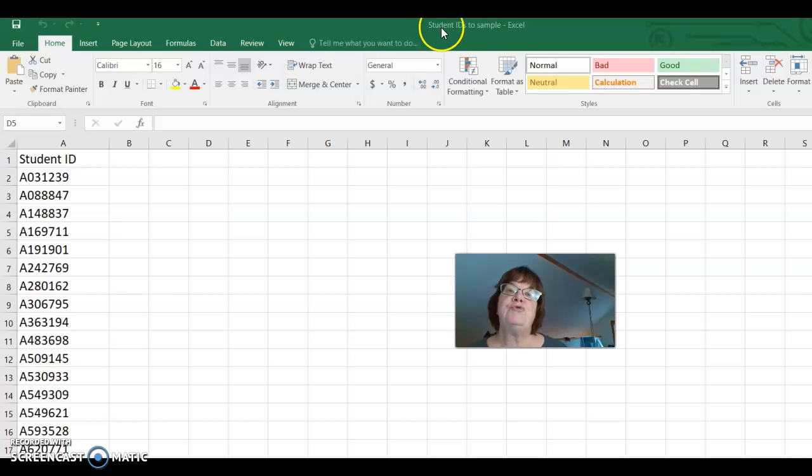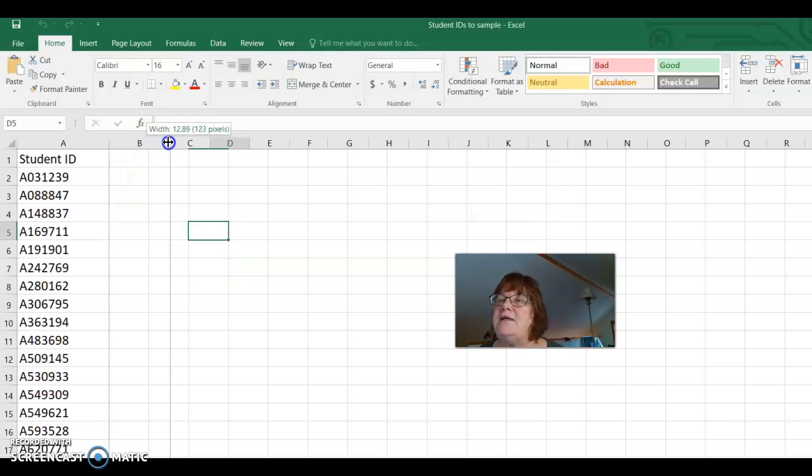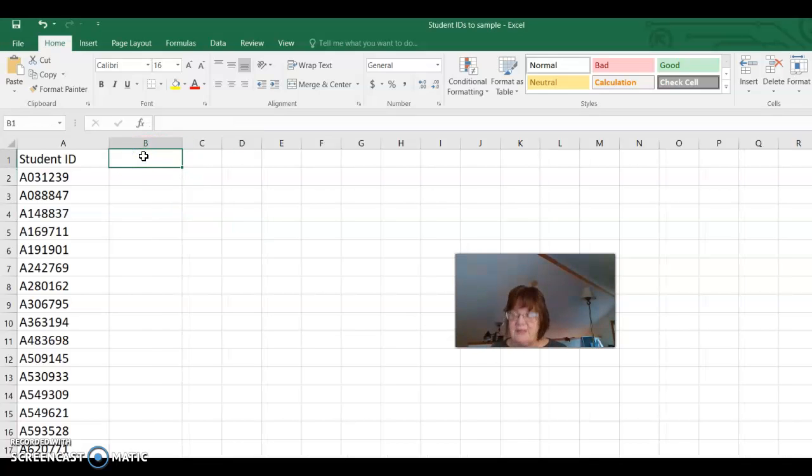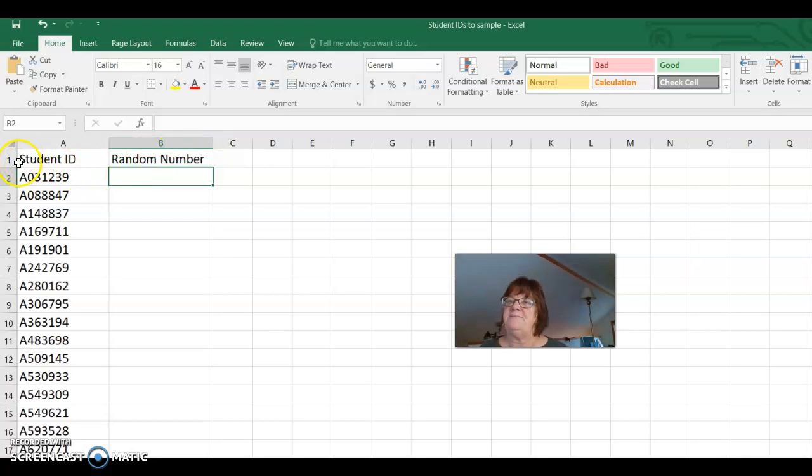I opened up the student IDs to sample Excel spreadsheet that you'll find on the assignment page for the writing assignment. So I'm going to go to cell B1 and put in a title here, random number. And you see over here in column A, we've got a title, student ID, followed by a whole bunch of student IDs that start with a letter and then end with 6 numbers.